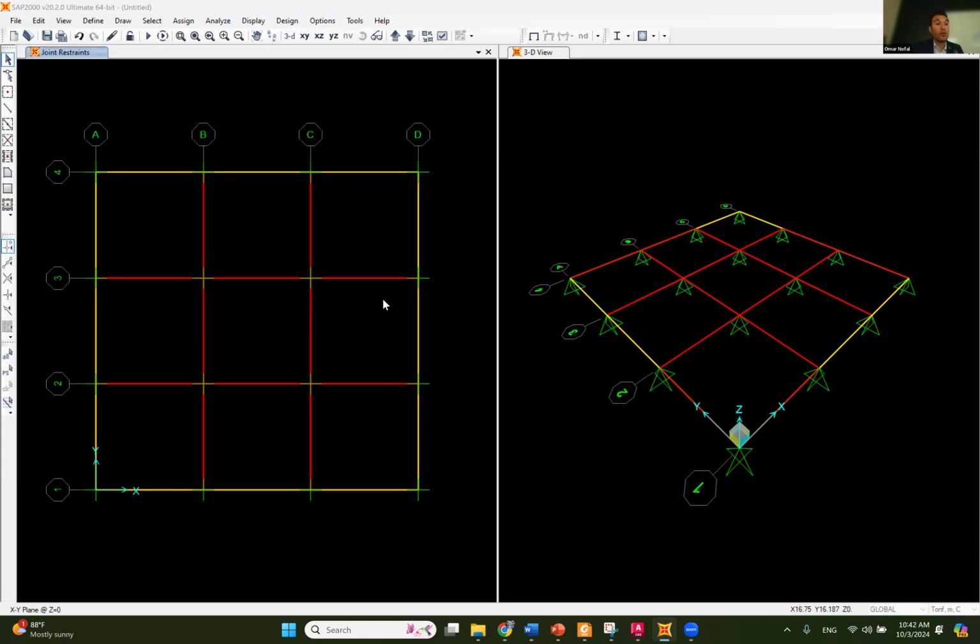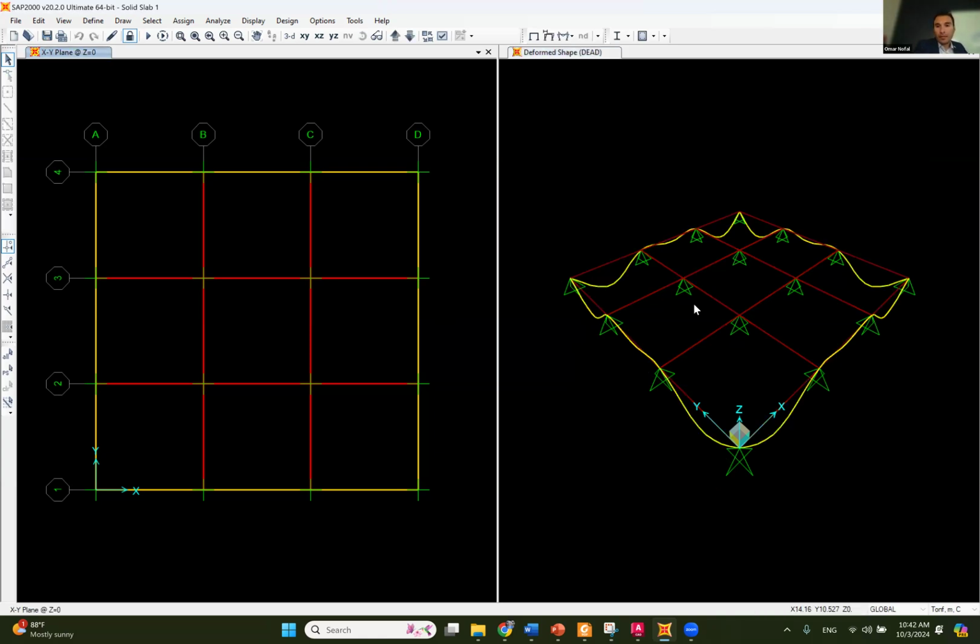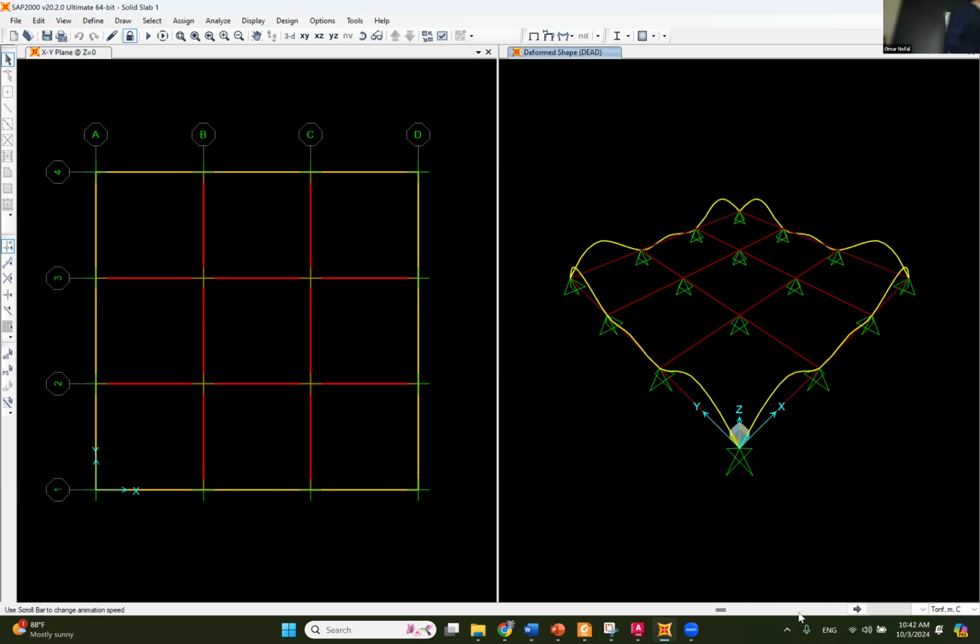This is called solid slab, by the way, because it has beams and slab. So it's called solid slab if it has beam and slab. So let's see. Okay, can you see here? I'm gonna show you the animation. From what I see here, the slab doesn't move and the beam moves. Why? Because of what I told you about.